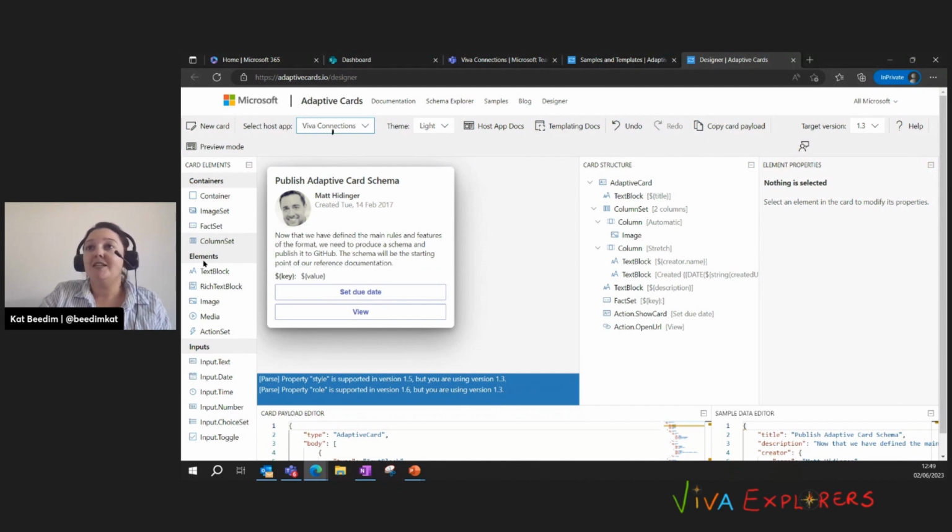In terms of using this designer, let's break it out into 3 parts. On the left-hand side, we have card elements. So these are things that you can put in your card. So from here, you can change the look and feel of it by dragging and dropping some of this stuff across. You don't need to sit there and learn code.